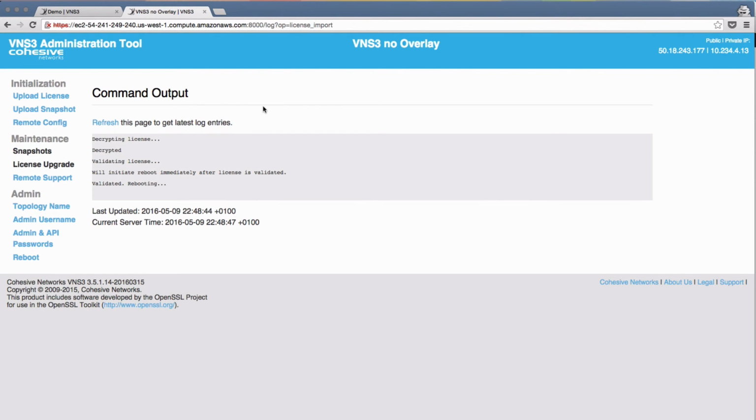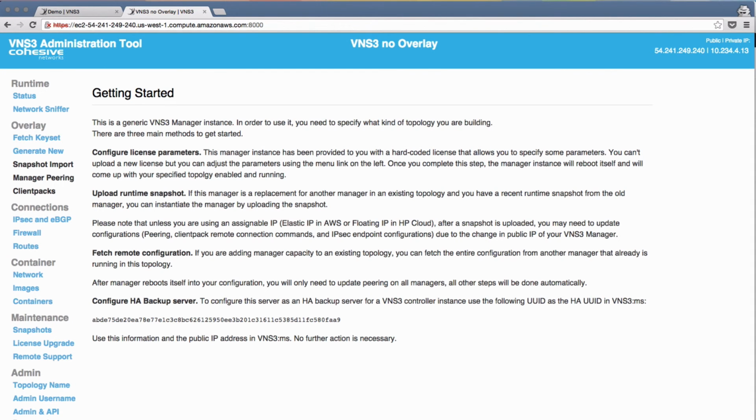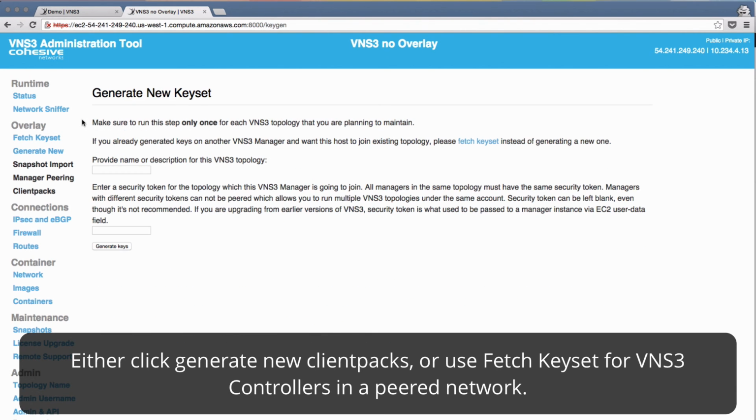And give it a minute to upload the license and reboot. All right, and once our VNS3 controller reboots, we'll go back to the Getting Started page. To continue with configuration, you can click on Generate New Keyset or Fetch a Keyset if you have an existing topology.